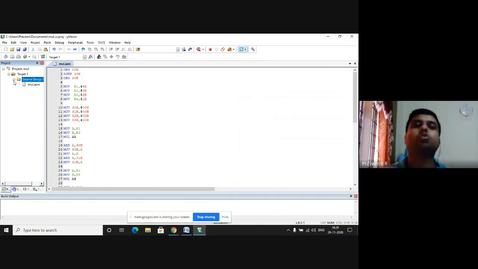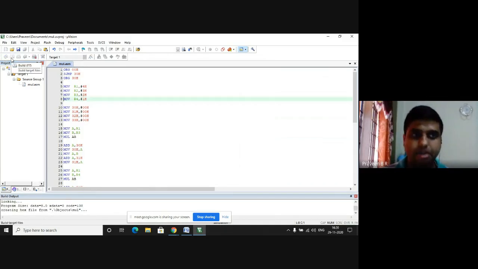Now we have to do the compilation. To proceed with compilation, I have to translate to check whether there are any errors. Next, I have to build to link the hex file. Then I have to rebuild to complete the compilation process.